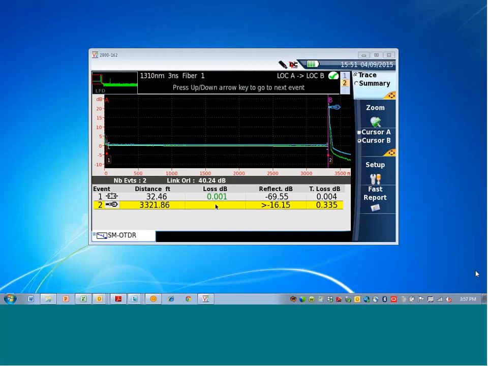If the user does not know how to evaluate a trace, there's a separate session. The FastReport button can be clicked, and this trace can be turned into a PDF and emailed to somebody for review. If somebody has network access, the Technical Assistance Center can dial into the unit, look at the trace, and analyze it as well.